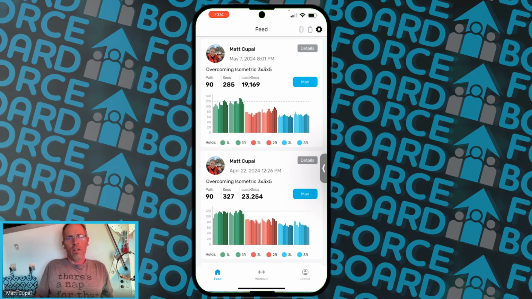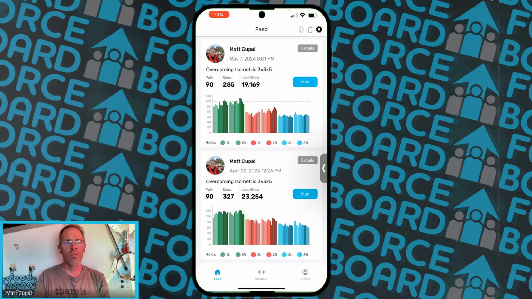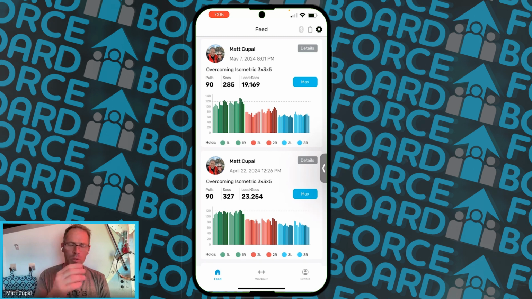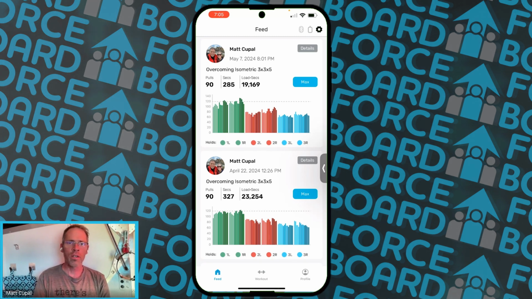The main agenda here is to look through the various screens inside the Forceboard app and walk through each one of those. There are 4 main screens today. We're going to add some more in the future, but today it's 4 main screens: the feed screen, routine selection and workout screen, profile, and then the settings screen.